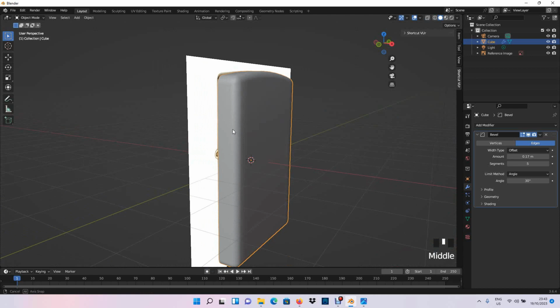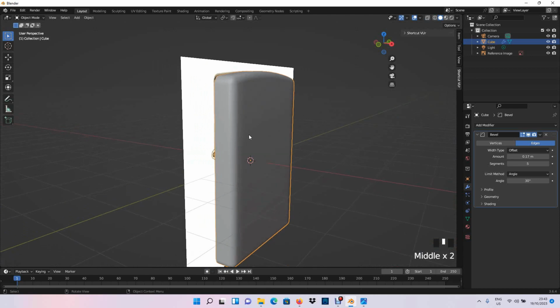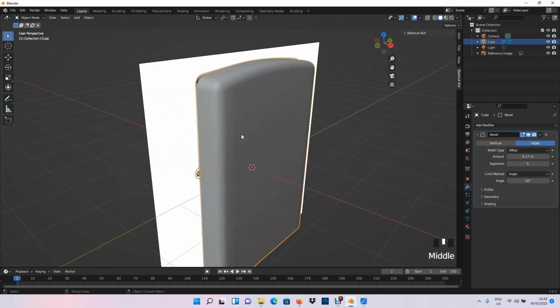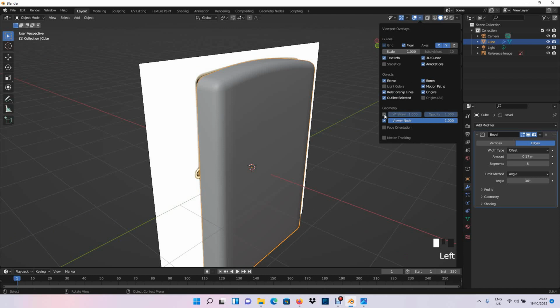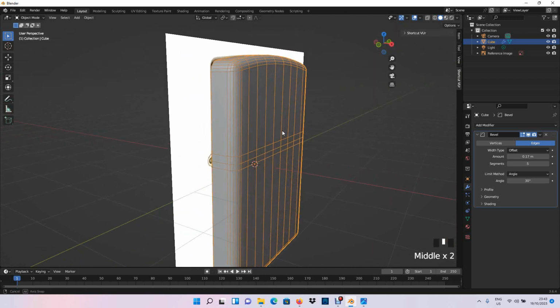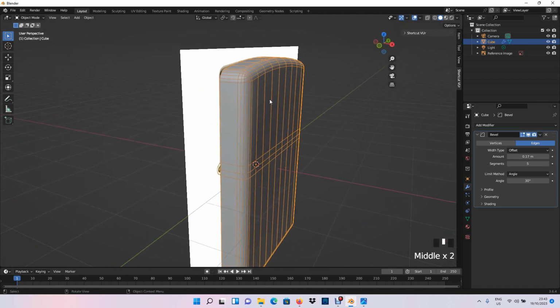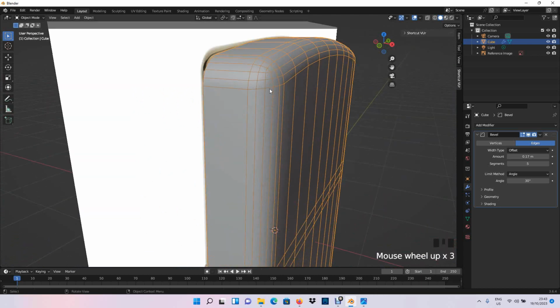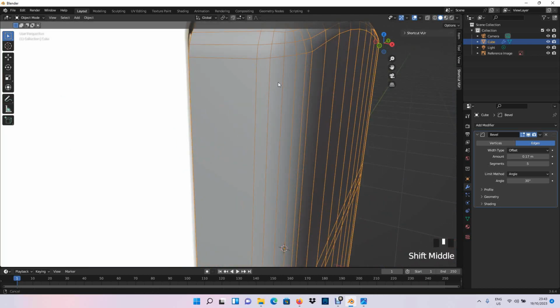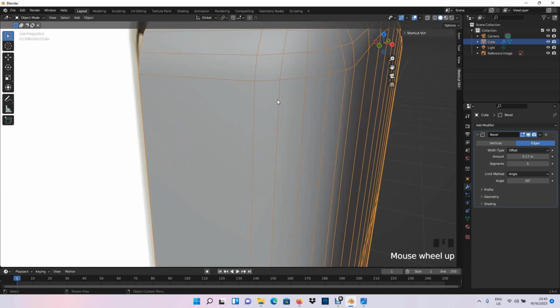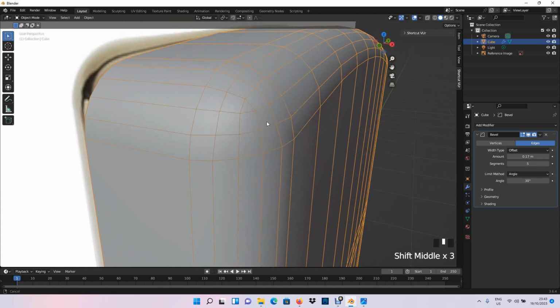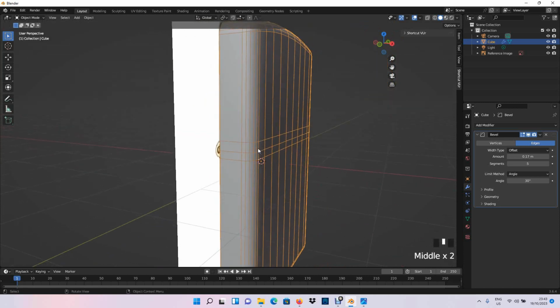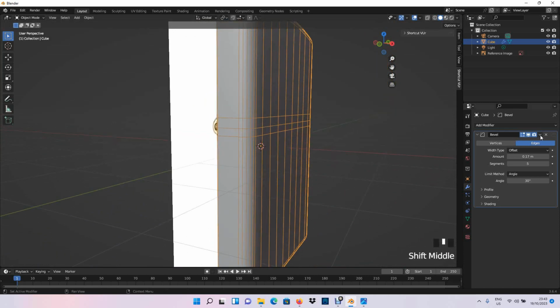And yeah, this is it. I think we can apply. Again, make sure to check the wireframe and make sure everything looks good. We have no n-gons here. Everything is polygons. Yeah, the mesh looks good. Okay, so now what we're going to do is apply the bevel.